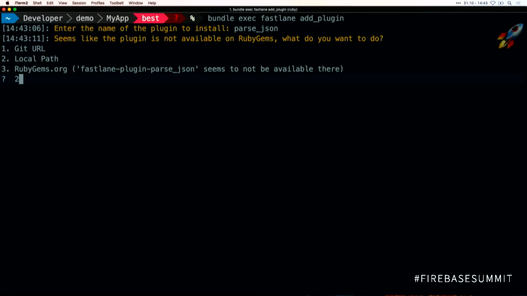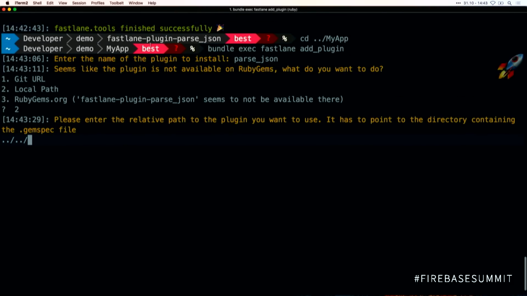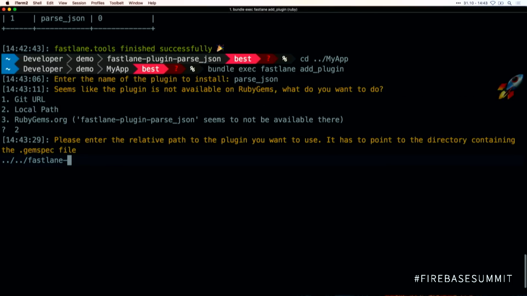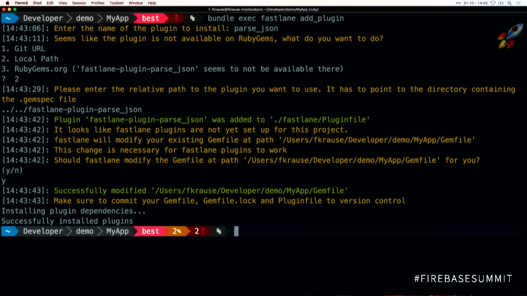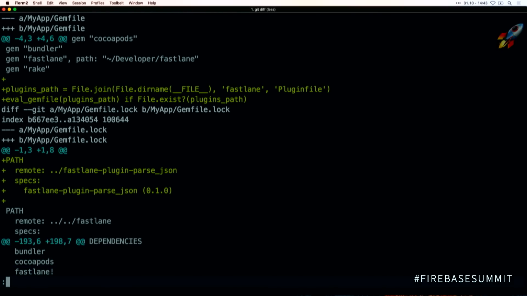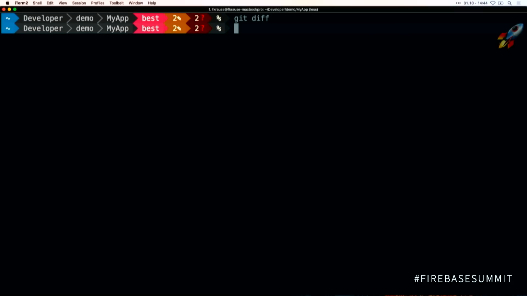So we're going to use the local path option, number 2, and it's asking us for the relative path. So we're going to say ... and then the name, fastlane-plugin-parse_json. So it asks us if we can modify our gem file and our plugin file. Again, this is all Bundler doing all the magic for us. Again, Fastlane tries to be as transparent as possible. And let's look at what actually changed. So looking at the git diff, we're going to see that it now added a new file, the so-called plugin file. Again, we don't have to understand how this works. Fastlane does that for us, but it is important that you check that into your version control.